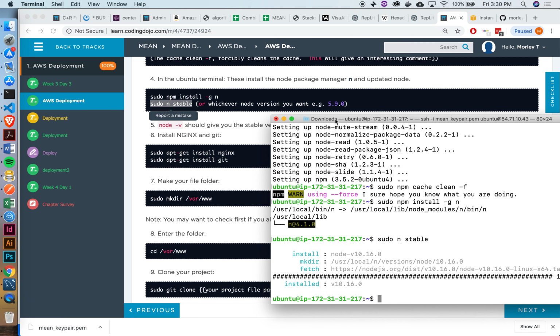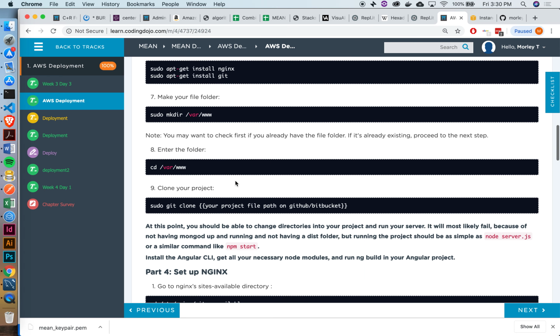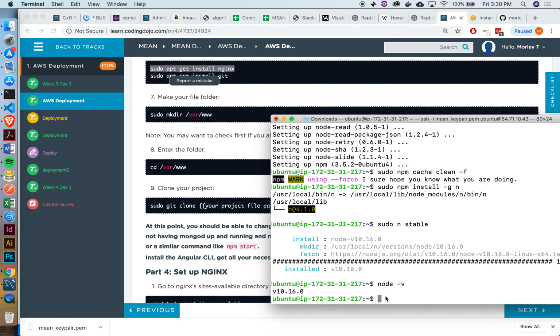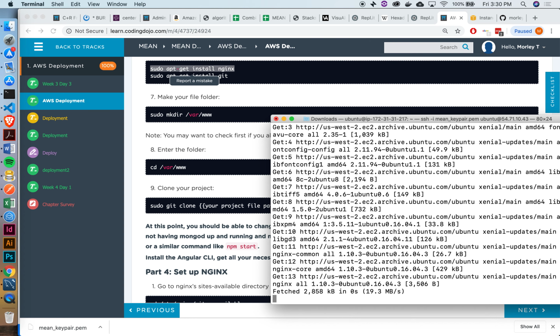And then if you ever need to check it, you can just do node -v, and there we are. We've got 10.16.0. Next, what we need to do is install Nginx. Does anybody know what Nginx is? It is a web server. So let's do that. Yes, I want to continue.